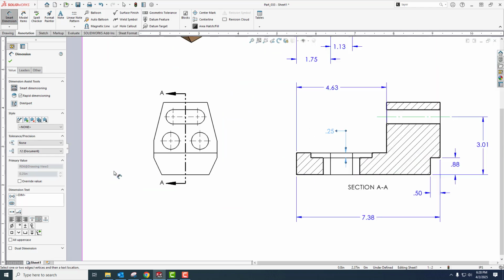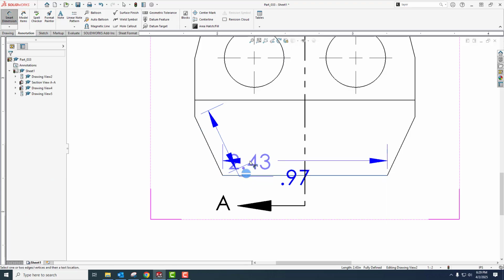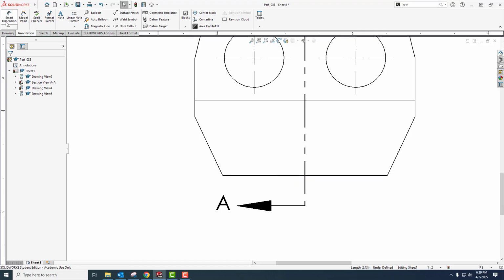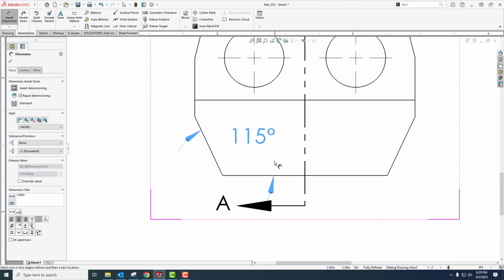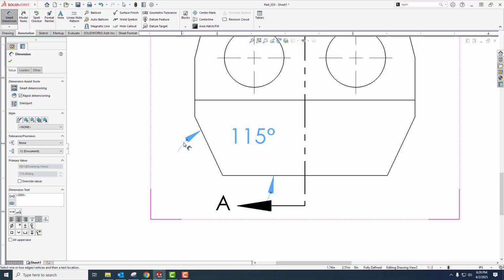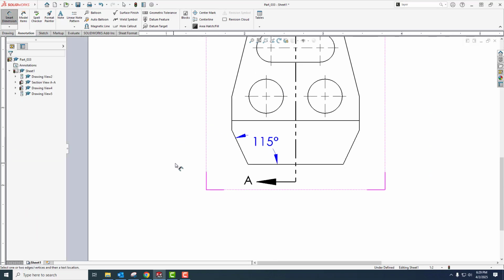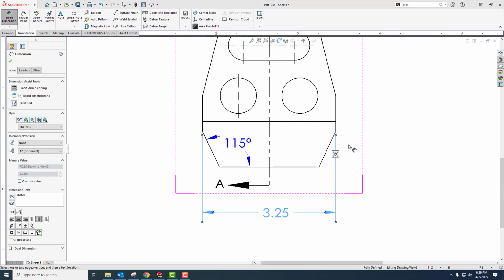0.25. And then we come in here, we need to put an angle in, so I'm going to zoom in here nicely. I have to Control Z out of that, get back into Smart Dimension, select these two lines to get me 15. Now sometimes the arrows don't go where you want. You can click a dot over here and that will reverse the arrows. So you can see if I click the dot there, click the dot there, and it moves back into where we want it to be. So I want this to be 3.25. The height here from here to here is 0.88.